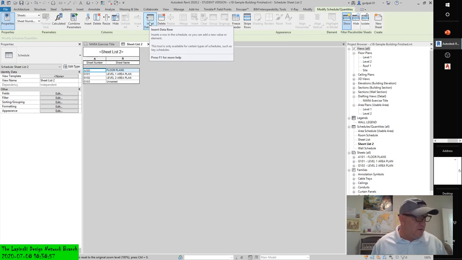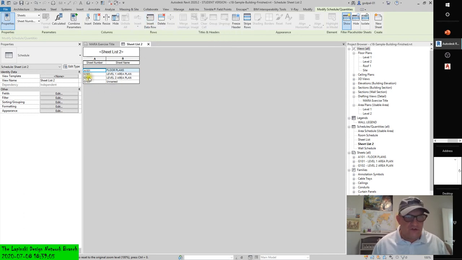Okay, so data rows. This will give you a row with the next sequential number based on the last number you entered. Change the sheet number in the new row to G101. We already have a 101. Oh, well, this is the completed version, right? So it is what it is.